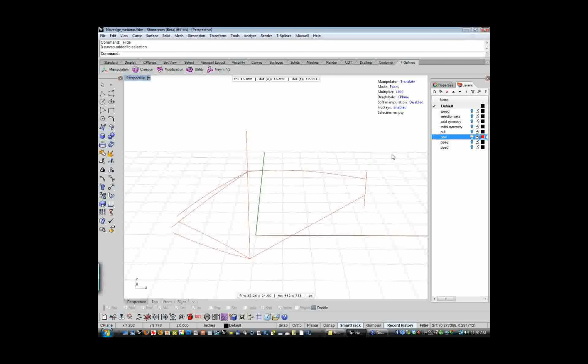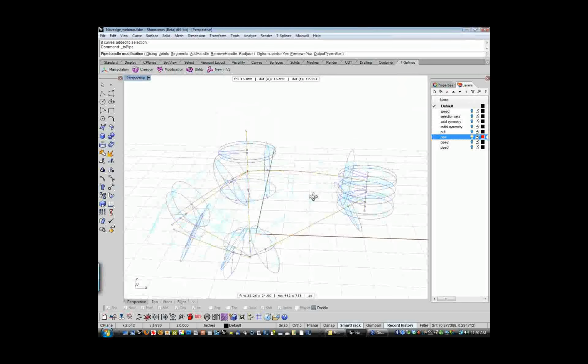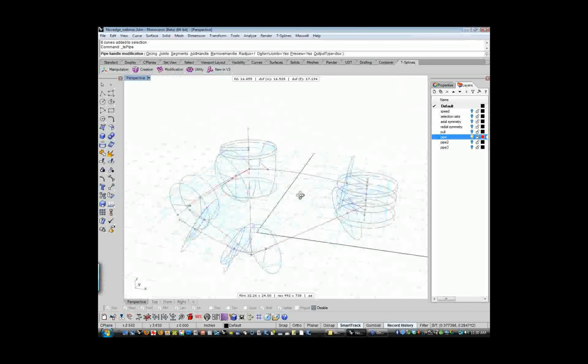So what I'm going to do is run the pipe command. I'm going to pick these curves and run the pipe command, and you'll notice that it gives me this big, gigantic display with all this stuff.